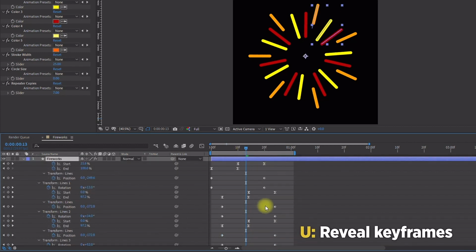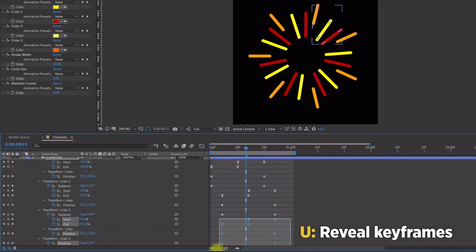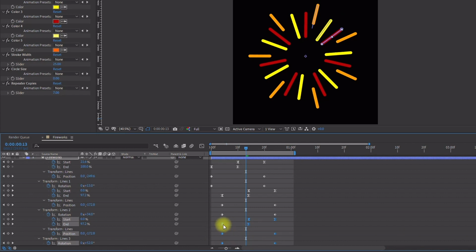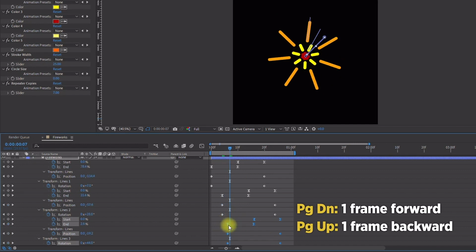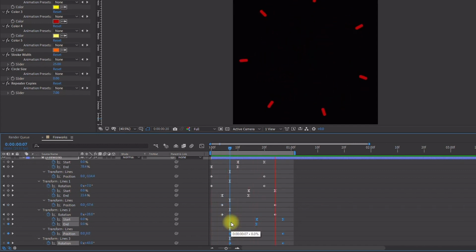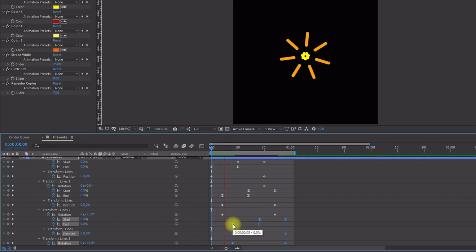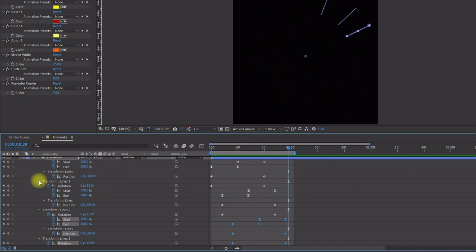Let's hit U to bring up our keyframes. As you can see, this can start to get a little bit confusing, but just remember that the first set of keyframes will be for this trim paths. So we want to move forward, page down, 1, 2, 3. So that's offset. So now we have something that looks like this. And you may be able to go down another frame or 2, just so that way it's offset. Okay, so that's our line animation.